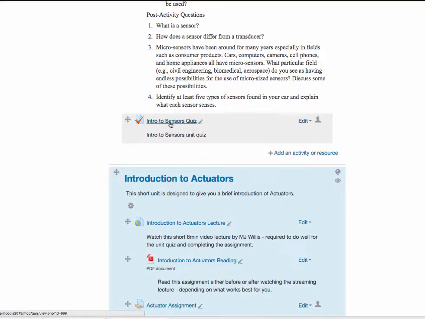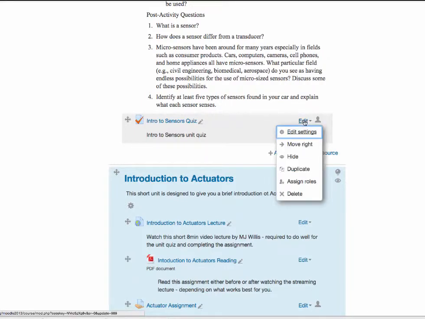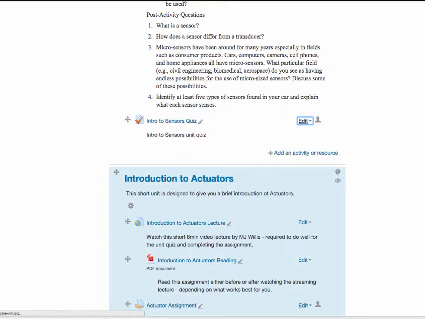If you click on the left link, you'll go into the quiz itself, and you can change the questions and the value of each question. We're not going to talk about that right now. We're going to assume that the questions are all set up and the quiz is set up properly. But say the timing is off. So if you go into the edit settings, you can go into the settings.